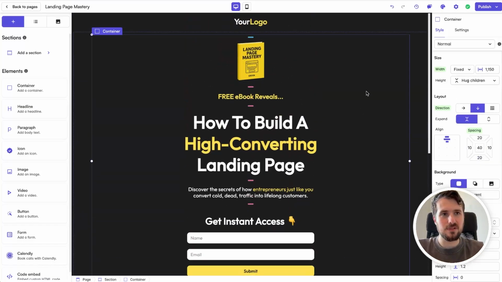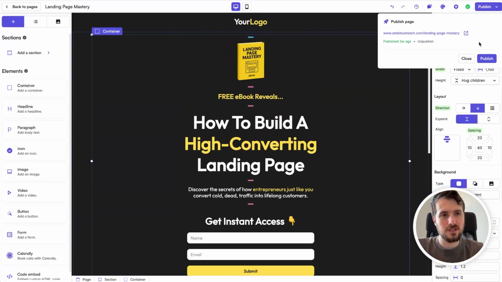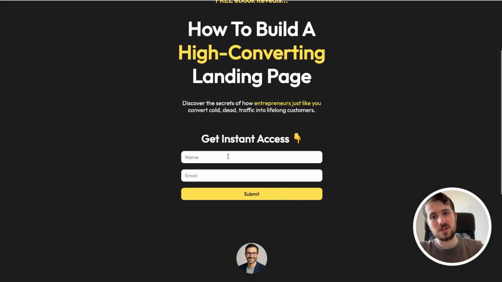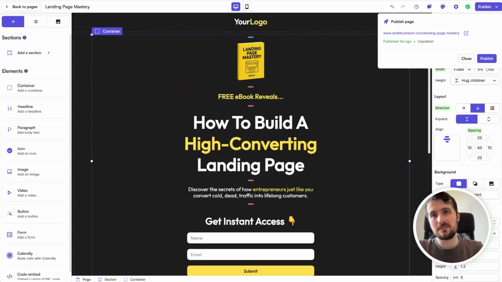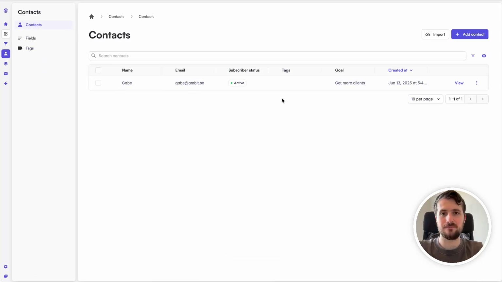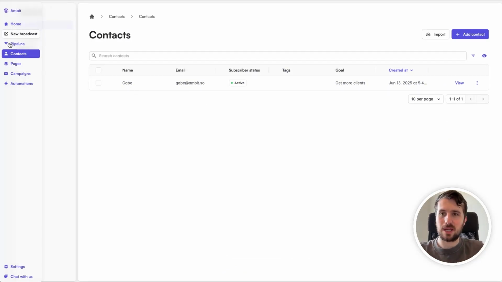But we can keep this simple, and then when we're done, we're going to hit publish page, and then we can click this button to see it live. All right, here's the live page. Now anyone who fills out this form will automatically get added back on our contacts page. They'll show up here.